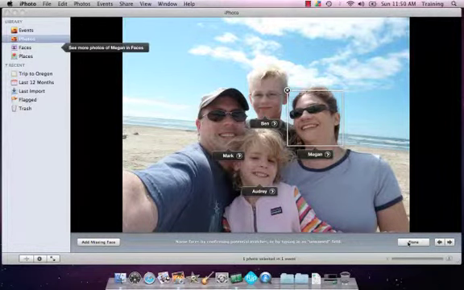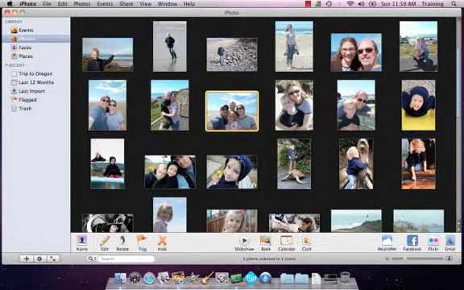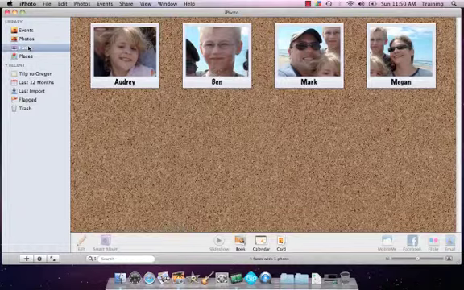Now, I am done with that. So I'm going to click Done. And iPhoto will work for a few seconds, but when I click on Faces, now I have a face named for each person in my family.